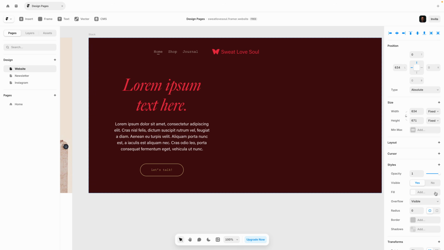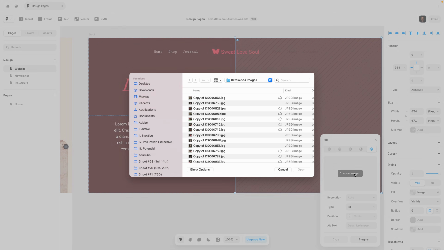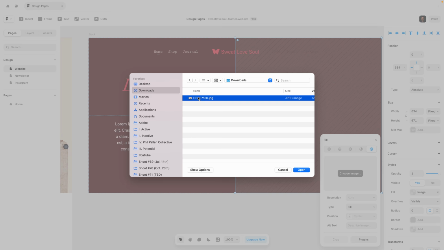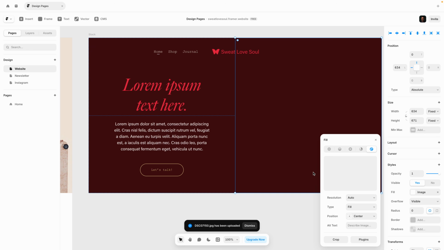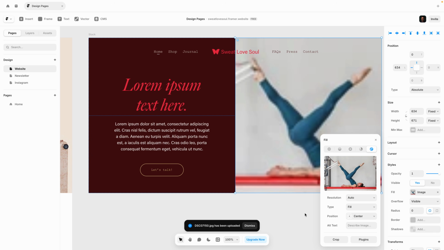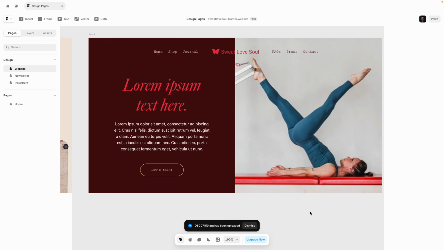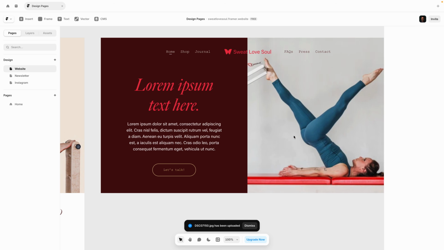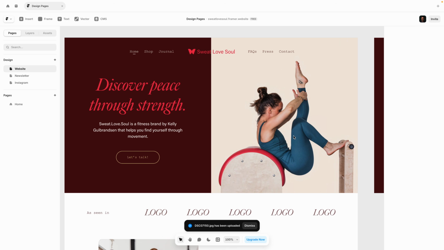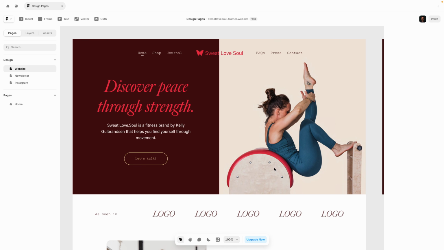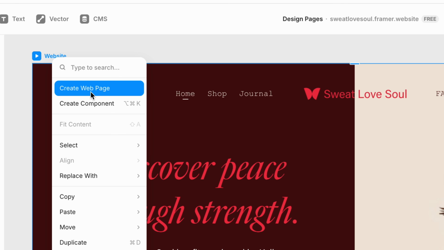I could explore different variations by duplicating the frame and tweaking the text or imagery until something feels perfect. This is just great for when you're working with clients or collaborators and you want to show multiple options side by side without overcomplicating the file. And what makes this different from other tools like Figma is that these frames aren't just mock-ups, they're functional.